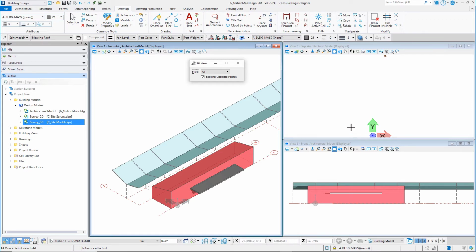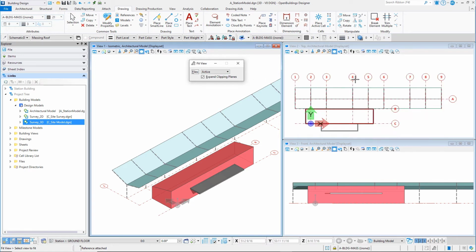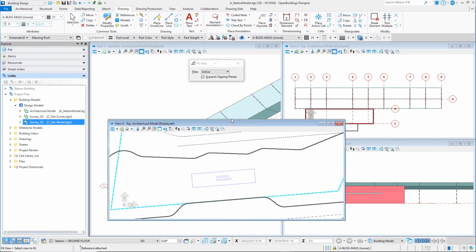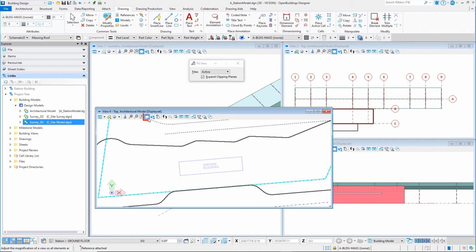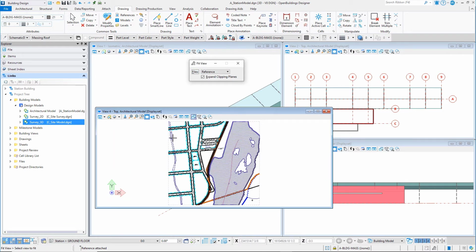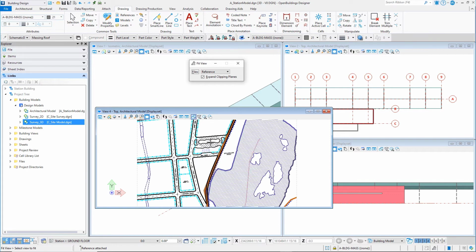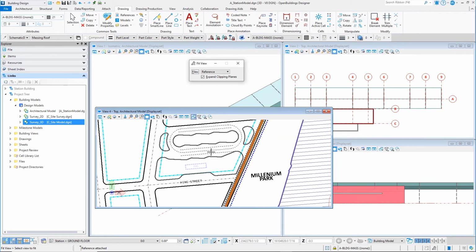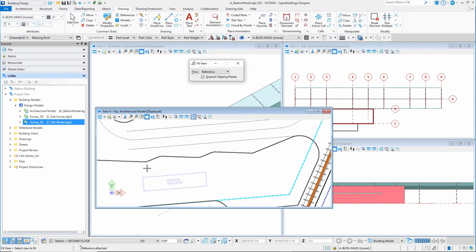In View 2 Top, use the Fit View icon to fit only the active file. Open View 4 and rotate View 4 to Top, and use the Fit View icon to fit only the reference file. The station building is intended to be located along the lakefront rail line on King Street. Zoom into this area.